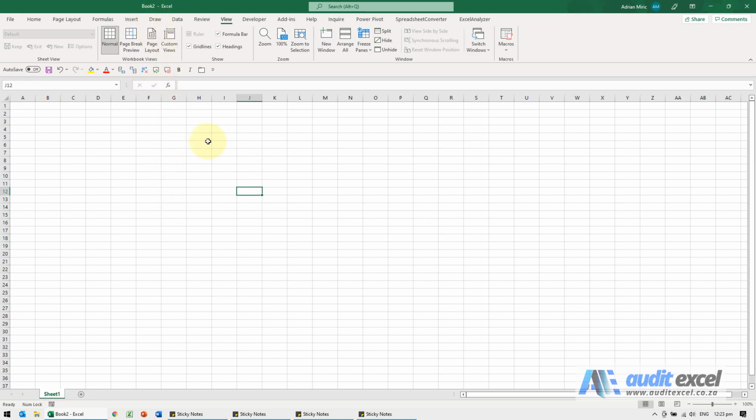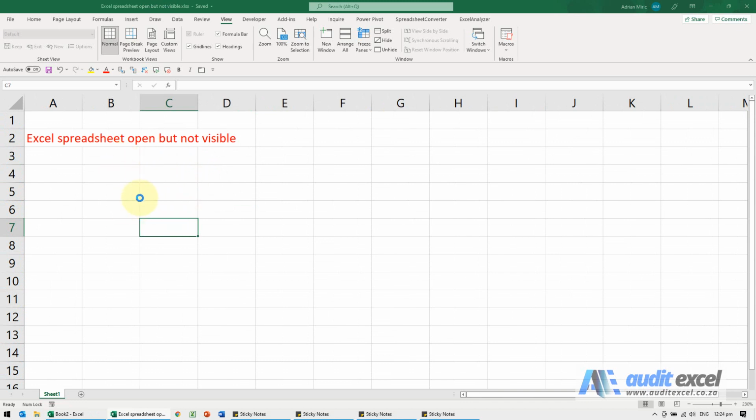So a common reason for this is when you go to the View ribbon, you'll see there's an Unhide button. When I click Unhide, spreadsheets can sometimes be open but not actually seen. So you'll see there's something called Personal and then the spreadsheet we opened. So I'm going to just go to this one, and when I say OK, you can now see the actual spreadsheet.